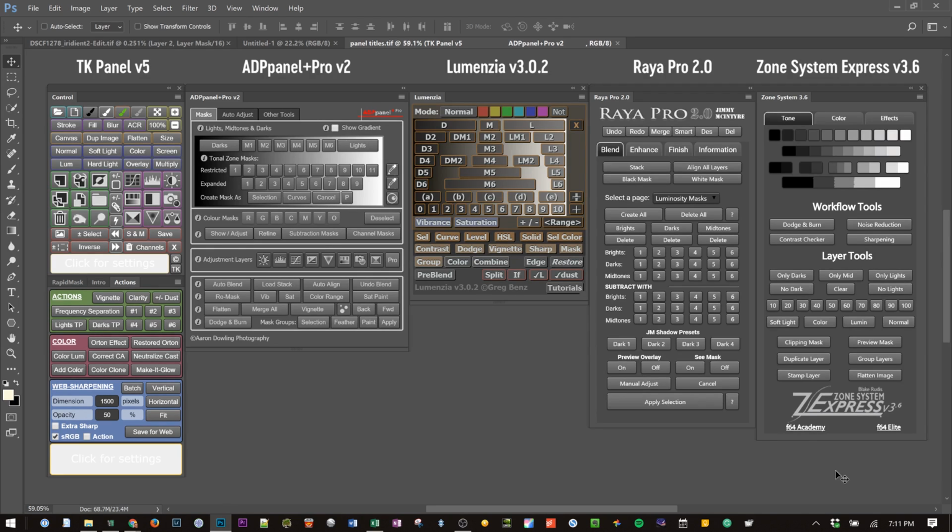Because really each of them has their own style of doing things. So it's up to you to decide which one is going to work the best for you. So first off, I just want to show you how each of them look, kind of how they function. So on the left here, we got the new TK panel version 5. It's totally different from version 4. It's now broken up into different panels that you can move around as you see fit, so you can set them up the way that works for your workflow and for your screen.